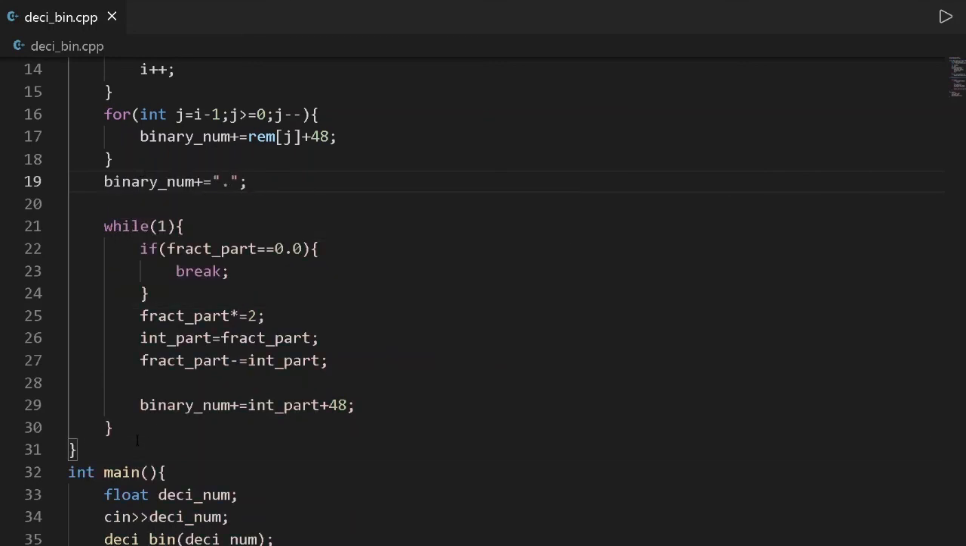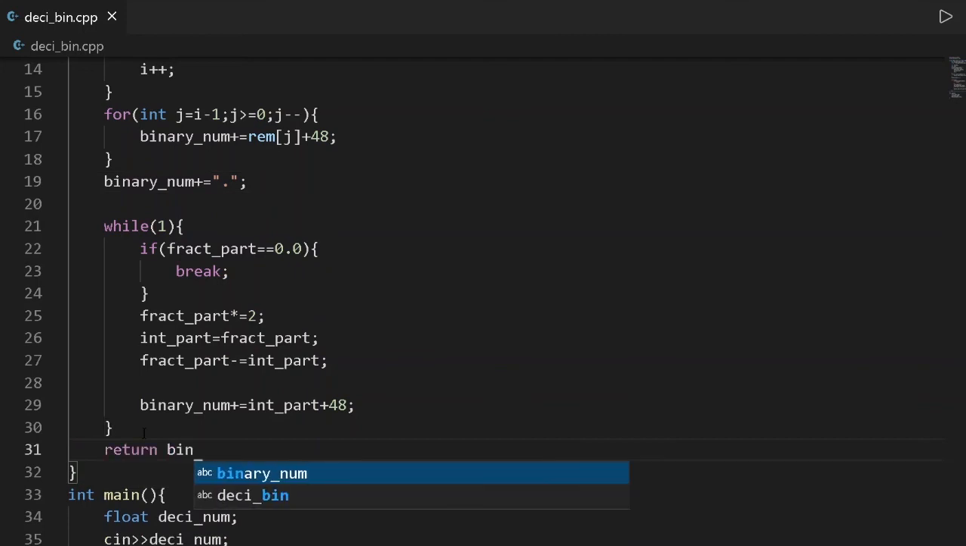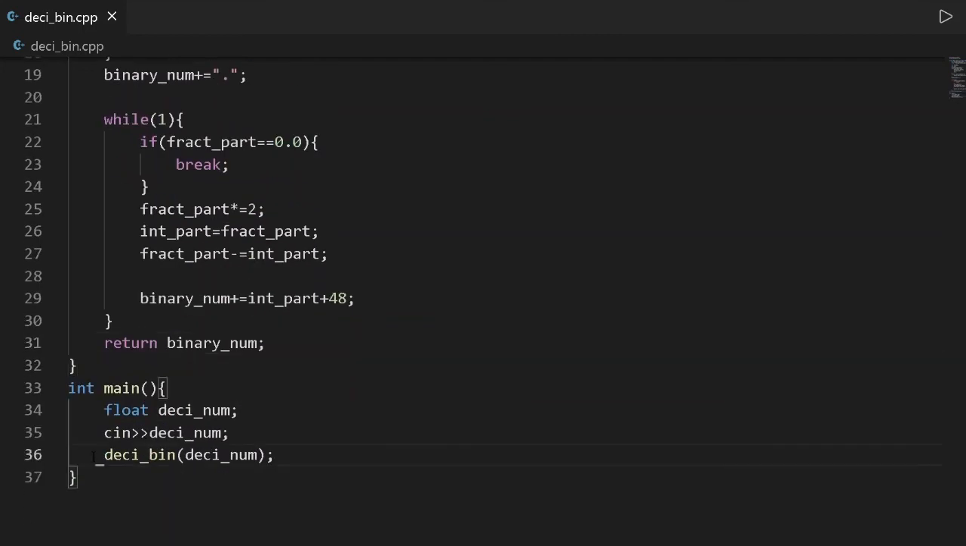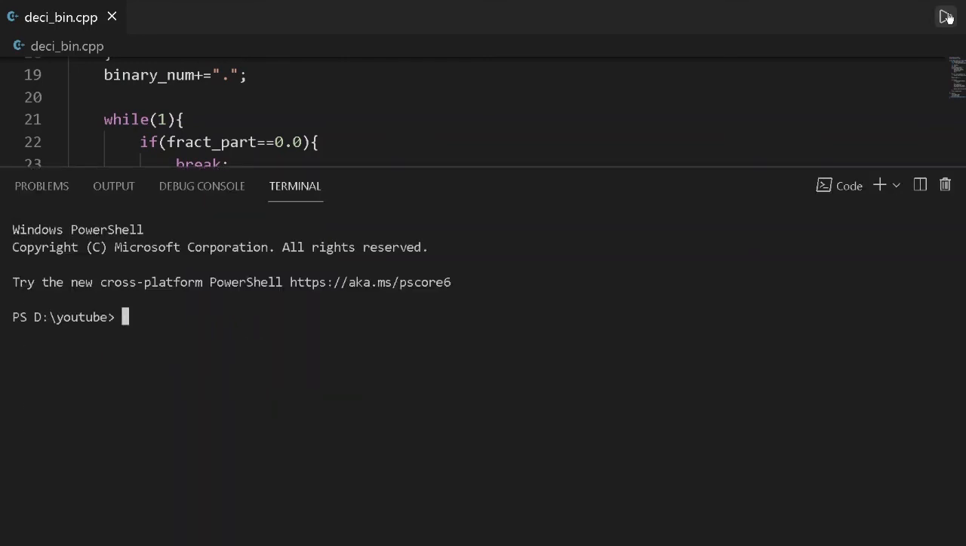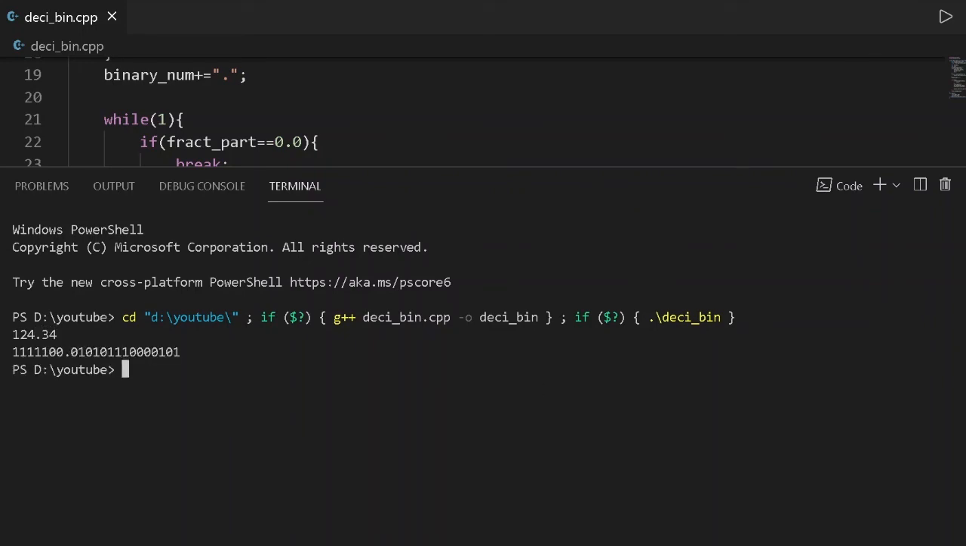Now we'll simply return binary num from our function, and in the main function, we'll print the return value of the function. Now let's run the code. Let's input the value 124.34. We got our answer.